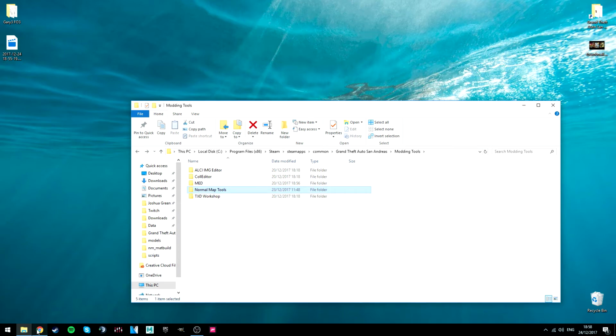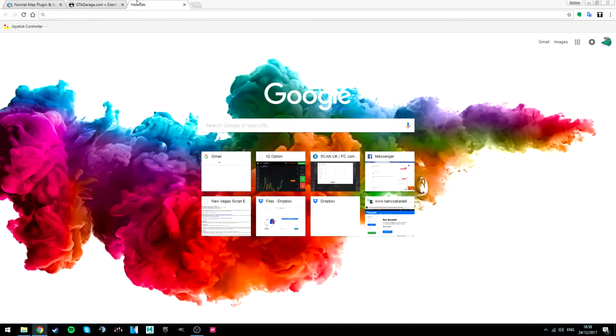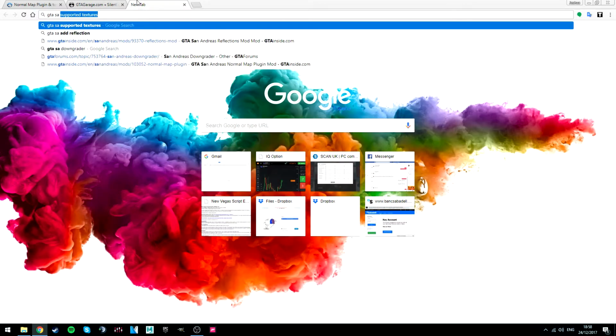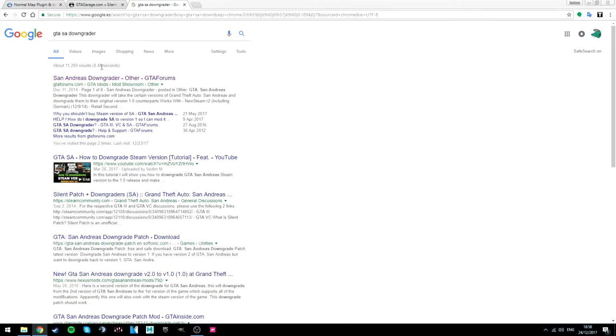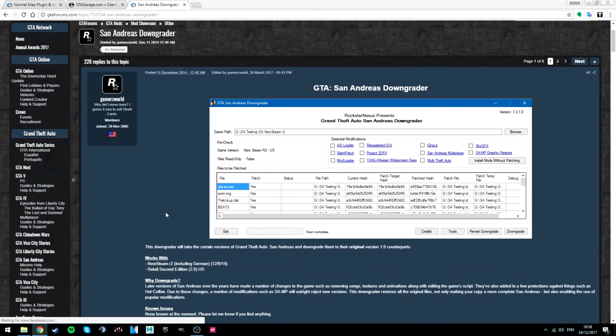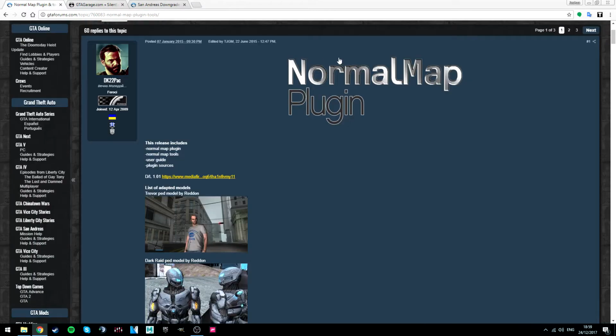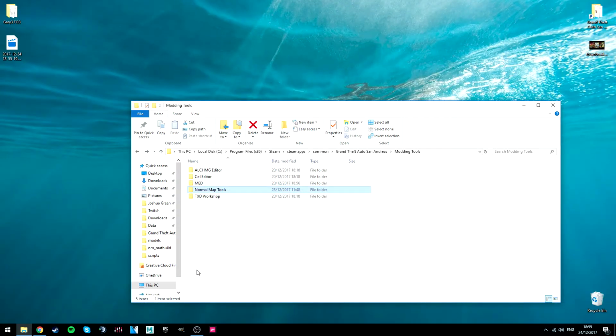So that's just sort of like the prelude, and if you are running version 2 of this game, you will have to downgrade the game, and I'll put a link to the GTA SA downgrader. It's a very useful tool. Again, I'll screen the link just in case you have version 2. Yes, you will need to downgrade it to version 1. And then with that you can run Silent's ASI loader and then finally get the normal map plugin set up. So without further ado, let's get started.